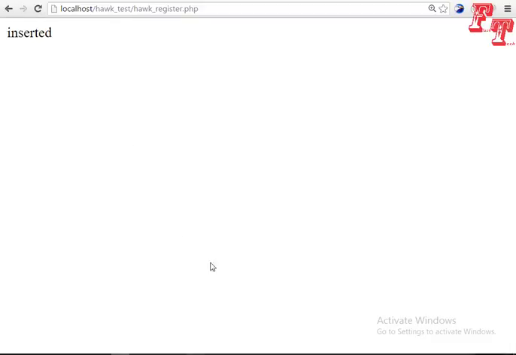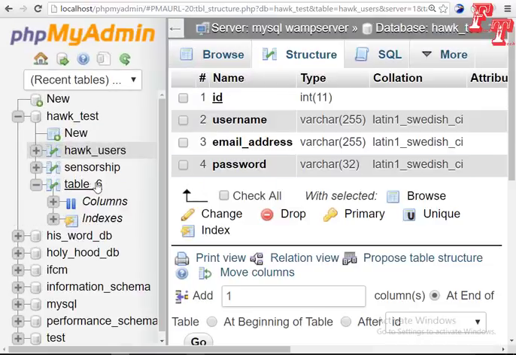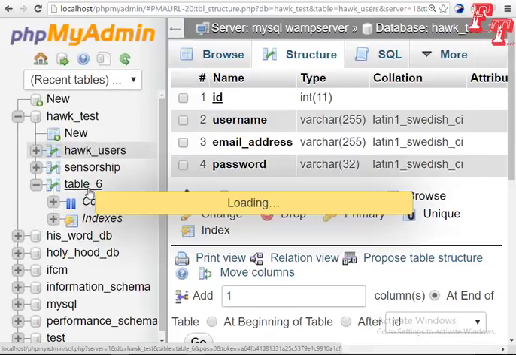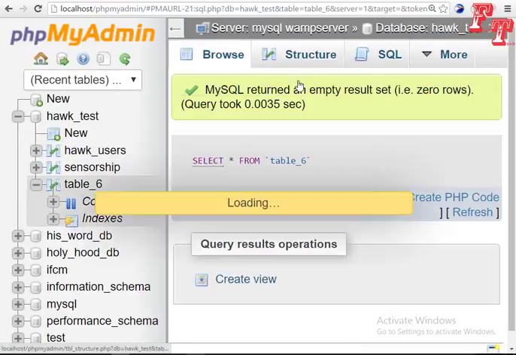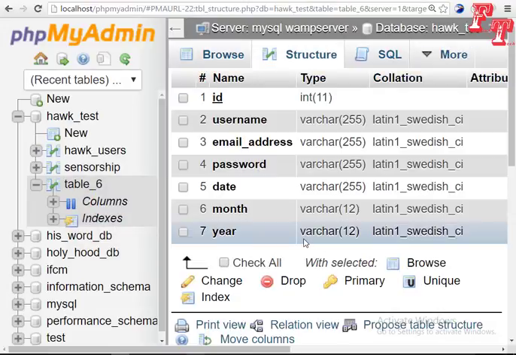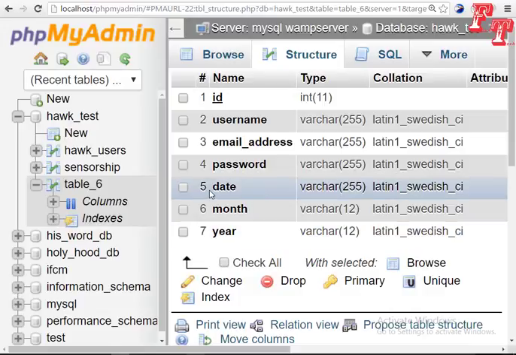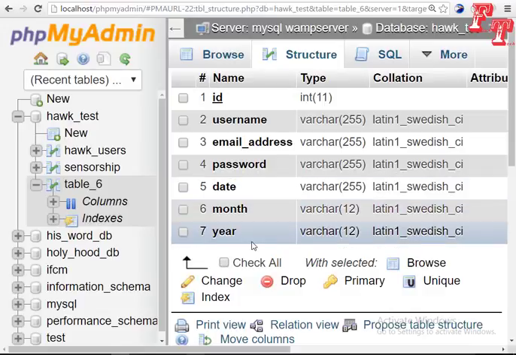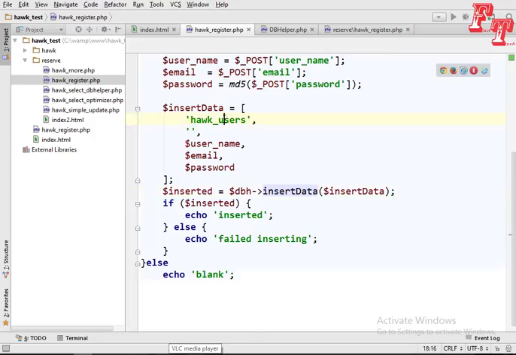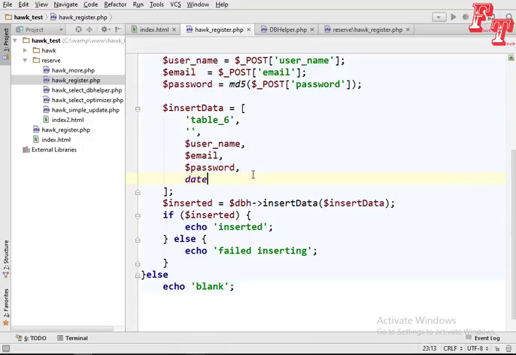Now let's see that part where we say it can insert values of any other table. Table 6 is sort of a clone of table 4, just that it has 7 columns, if you should see. We want to use the same method, so we are going to include the date, the month, and the year. Let's see how that works. This one is going to be table 6. That's the table we'll be using.